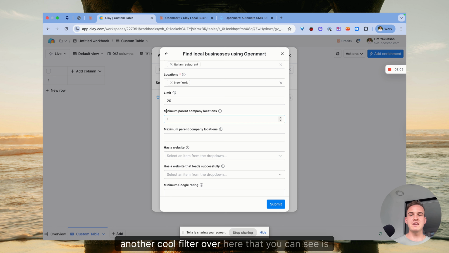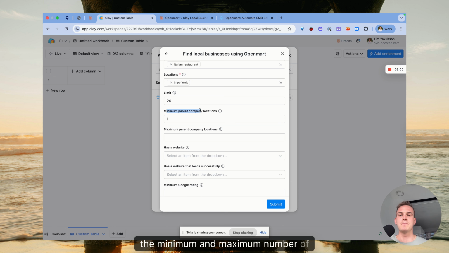Another cool filter over here that you can see is the minimum and maximum number of parent company locations. So in this case, it really helps us to segment and make sure that we're not going after big chains if we don't want to go after big chains. So I guess if we want to go for something like Cheesecake Factory, we can just input a minimum number of locations to be over like 20 or something of that sort. So in this case, I'm just going to leave these two blank.